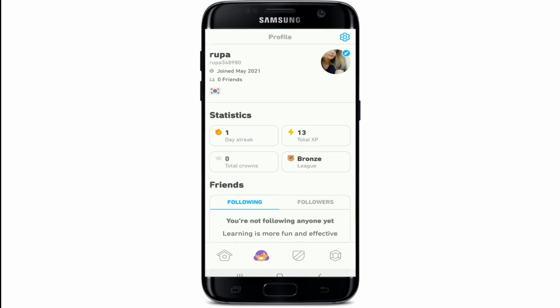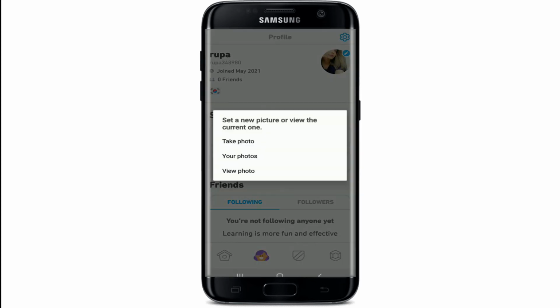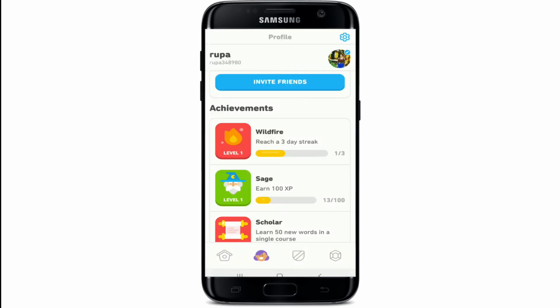If you'd like to change the picture, then simply tap on the pencil mark at the upper right on your profile picture and select a new photo from your camera roll, or you can even take a photo using your mobile camera. Simply select a picture from your camera roll by tapping on the picture, and just like that, you'll be able to change your profile picture on Duolingo.